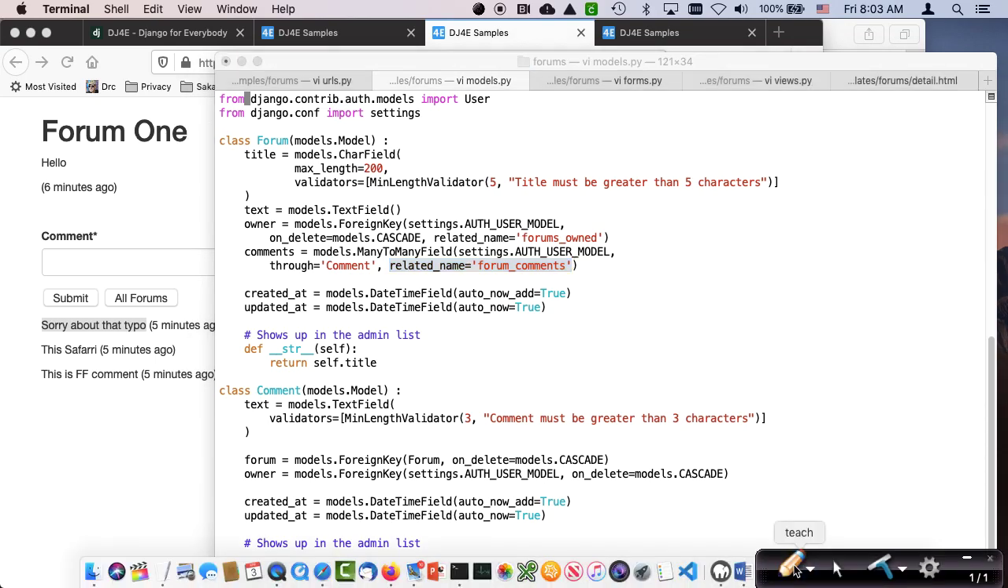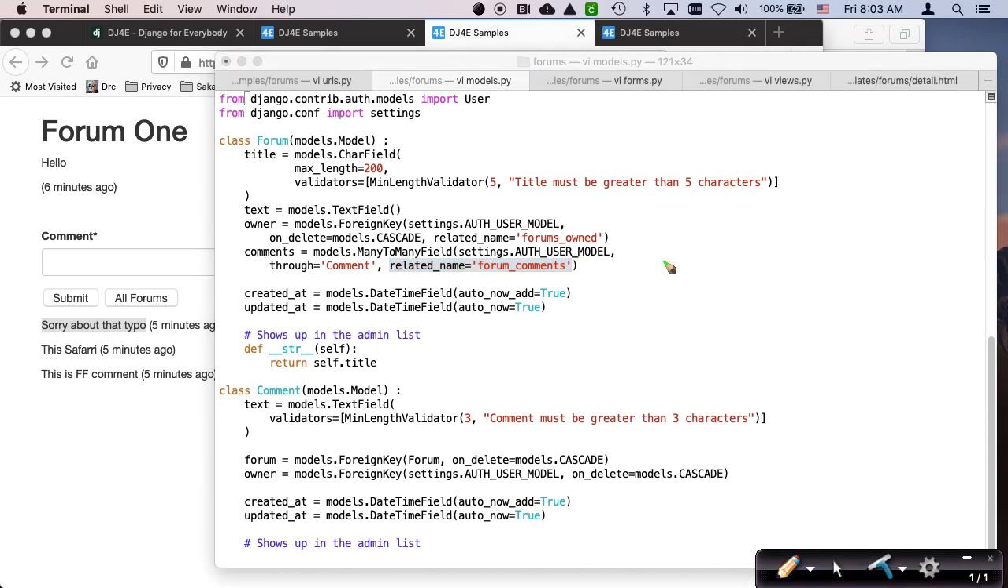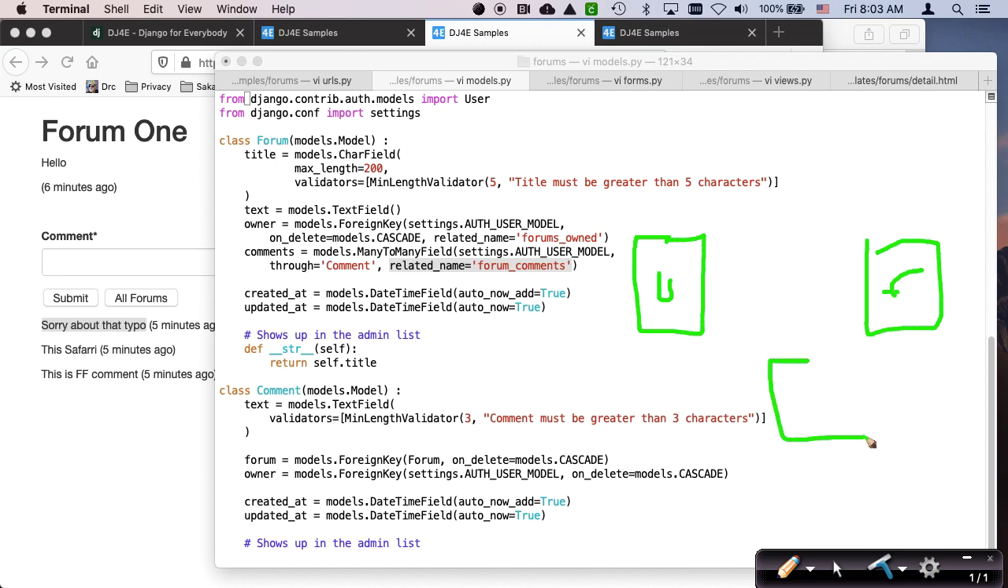Let me draw my picture again. I should have probably just drawn this picture and kept it. The user table, the forum table, and the comment table. Forum has many comments. User has many comments, right?